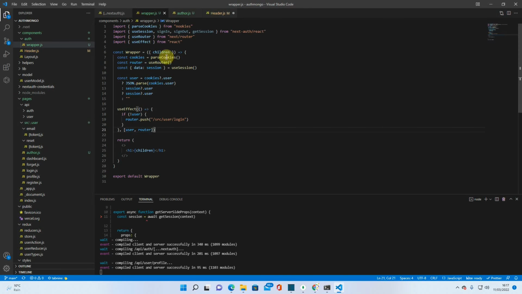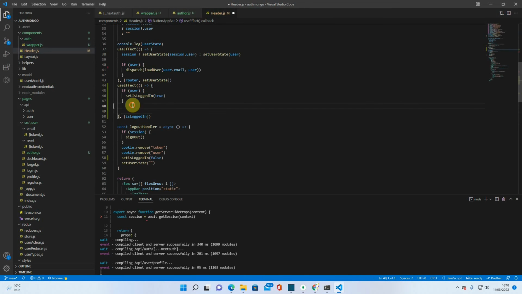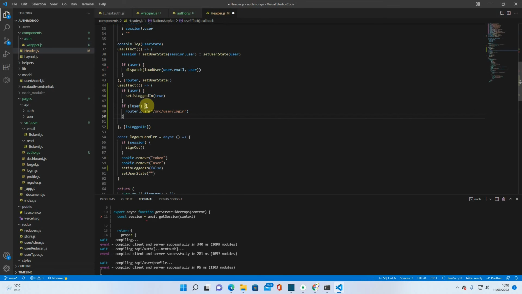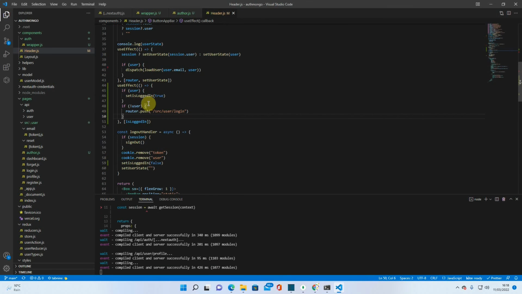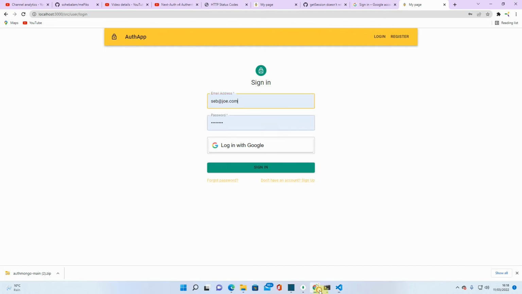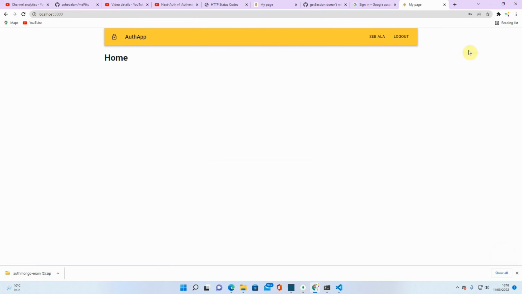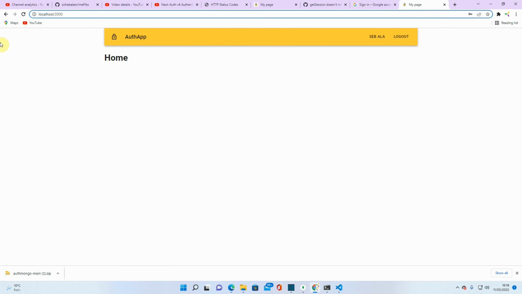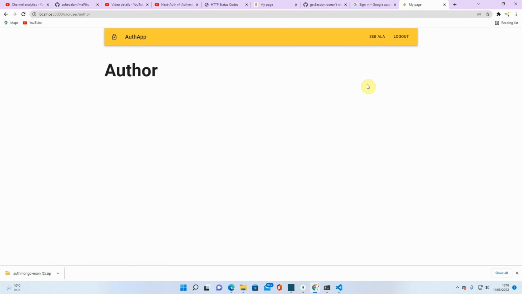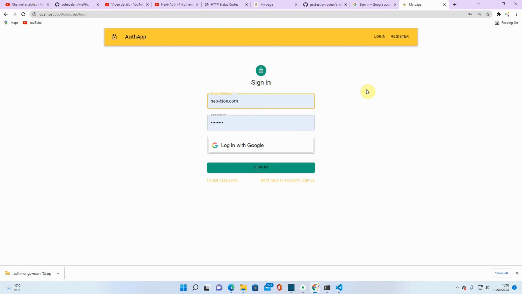I think it's going to basically be this. If not user, router.push. There. So then, if we do that, it should be fine. Okay, right. So it has pushed us away. Let's log in again and do that test again. Right, so we logged in, let's log out, and we've been pushed away. So that's perfect, that's working.